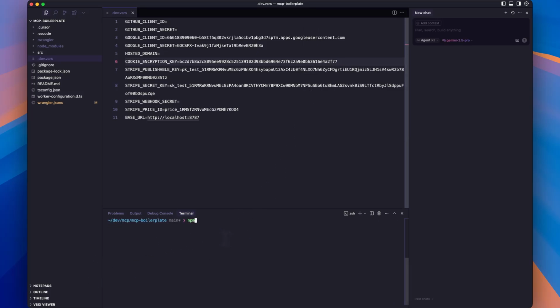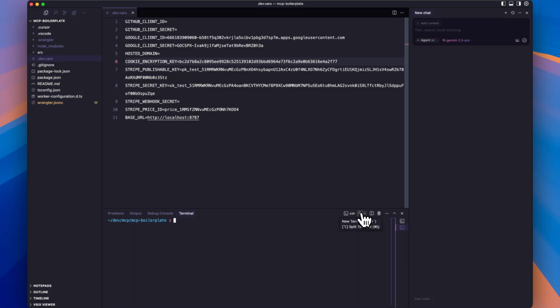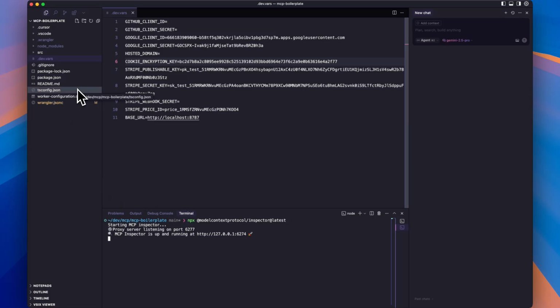And in theory, we should be able to just do npm run dev. And it should be running locally. We'll open a new tab here. And we want to test this out locally with the MCP inspector, which we can do with npx @modelcontextprotocol/inspector@latest. This is all available to copy and paste inside the README guide, by the way. You don't need to remember all of this.